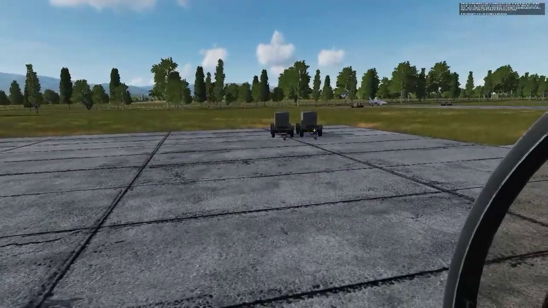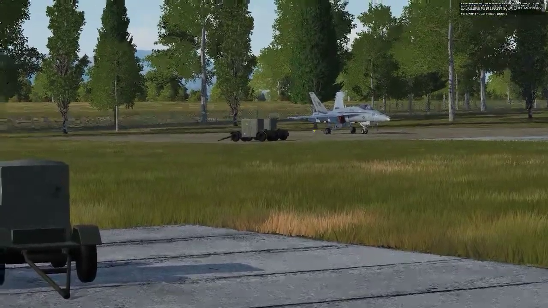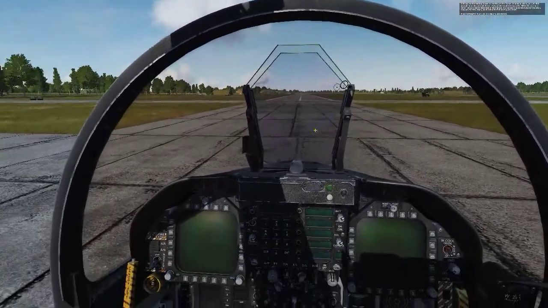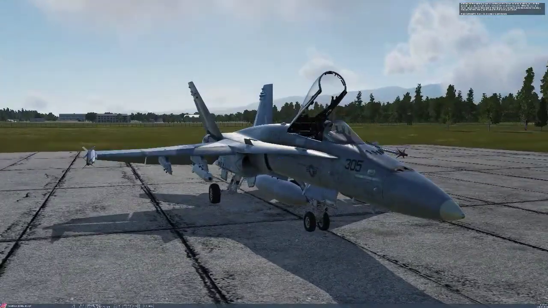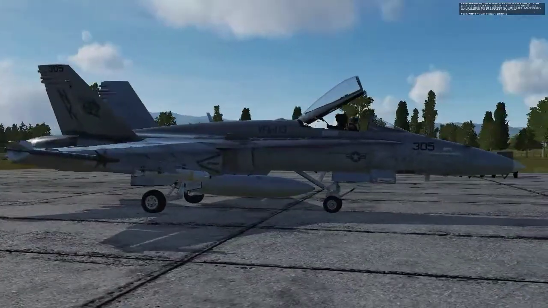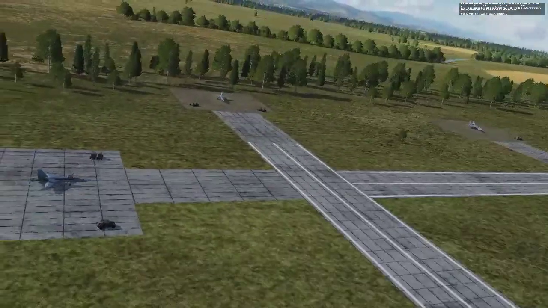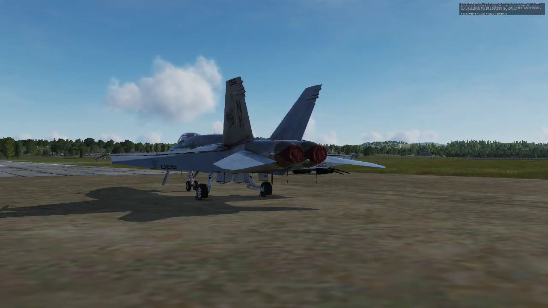Welcome to this training lesson on starting up the Hornet. In some missions, you will find yourself in a cold and dark Hornet that you will need to bring to life. While this can be a rather long process as described in the manual, you can also enable the auto start function. However, for this lesson, we'll review the full startup procedure. Press spacebar when you are ready to get started.